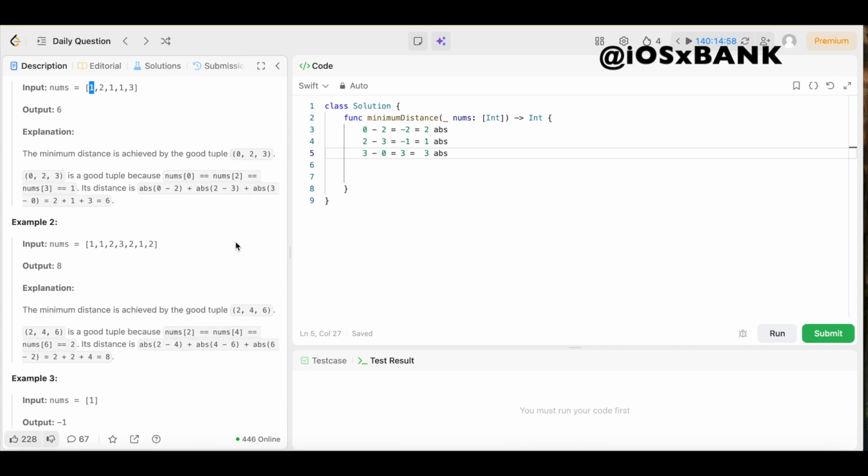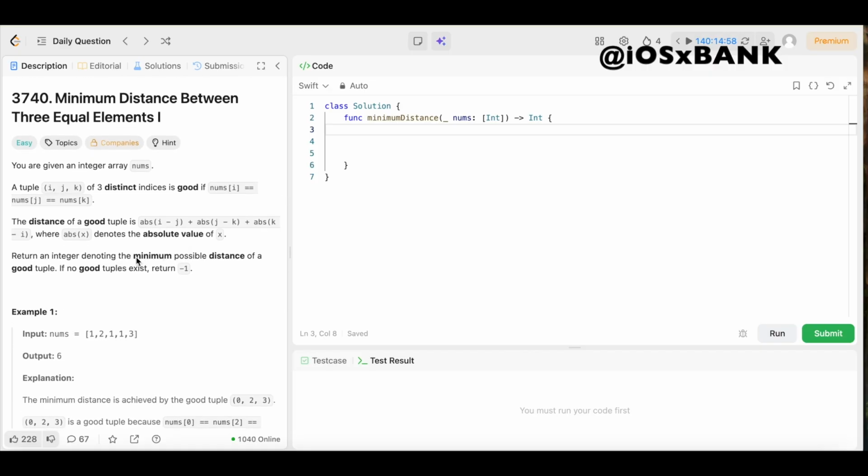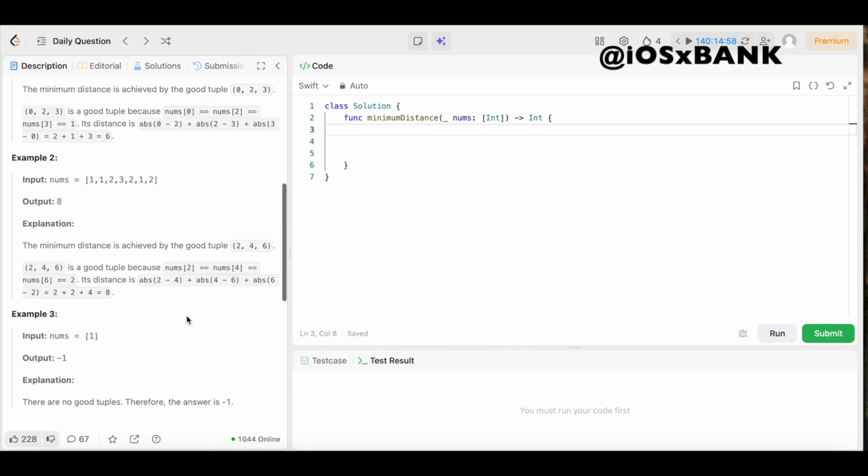So just in case that didn't make sense, let's take a look at example 2. In example 2, we have our input nums equals an array of integers 1, 1, 2, 3, 2, 1, 1. Now, this is interesting because as you can see, we have two different sets of elements where the numbers are equal. We have three 1s and we have three 2s. But remember, we want the minimum possible distance of a good tuple. So we're going to go with the 2s because if we went with the 1s, we'd have a higher output, right? We want the minimum.